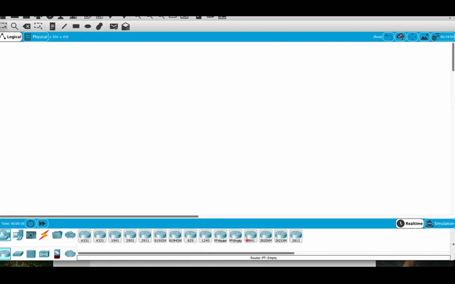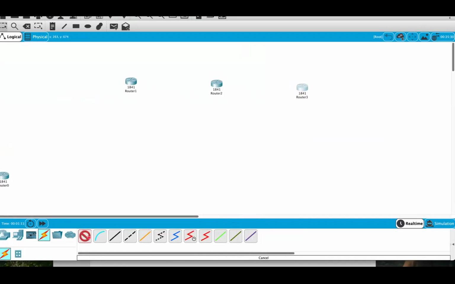Let's configure an IP address on the router's interface. So I'm going to take R1, R2, and R3. This is R1 router, that's R2 router, that's R3 router. Between R1 and R2, I will use 12.0.0.1, 12.0.0.2, and here I will be using 23.0.0.1 and 23.0.0.2.